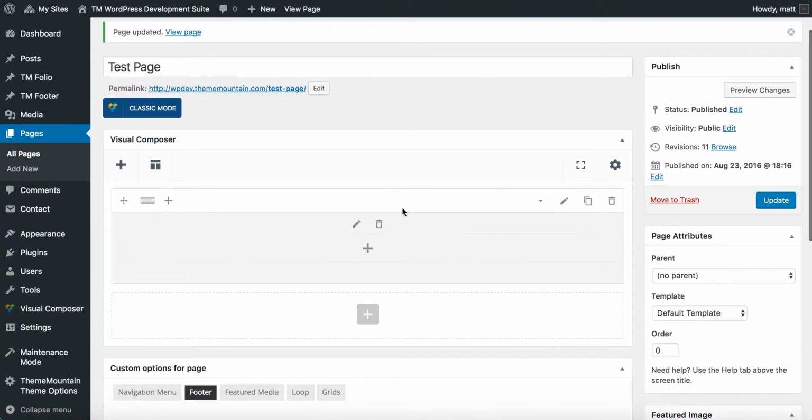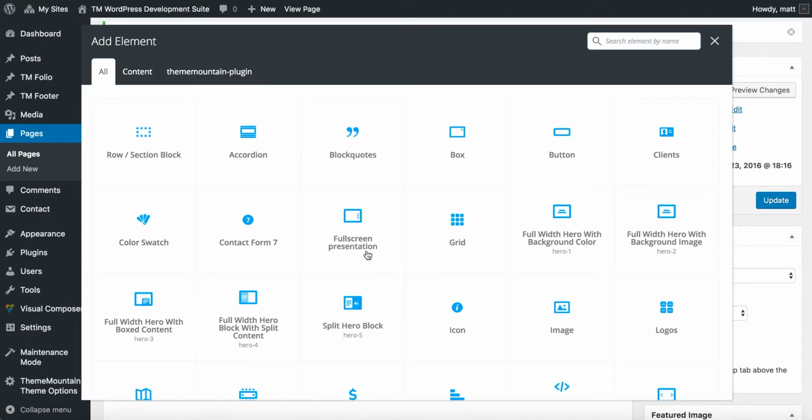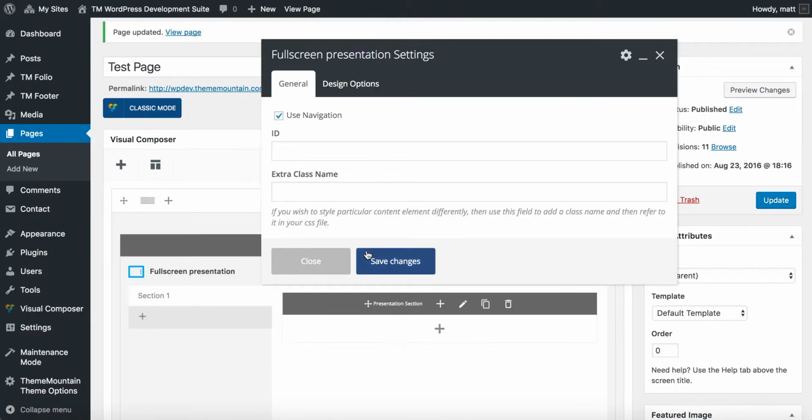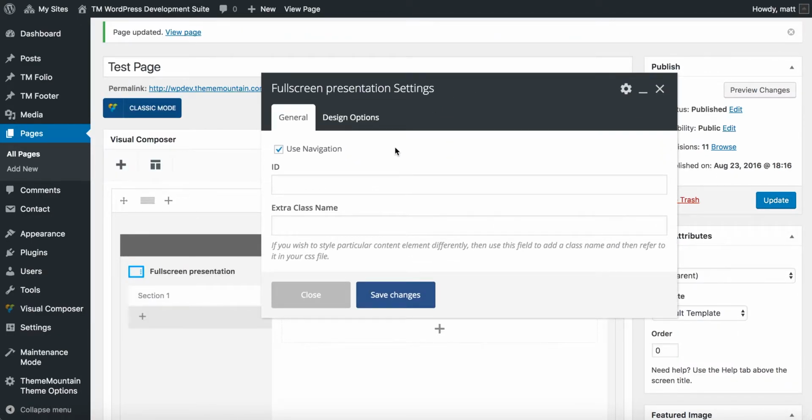In this tutorial I'm going to show you how to insert a full screen presentation section. So I already have my section block set up here, so I'm going to go ahead and select the full screen presentation shortcode. When I do, I'm presented with a few options here.